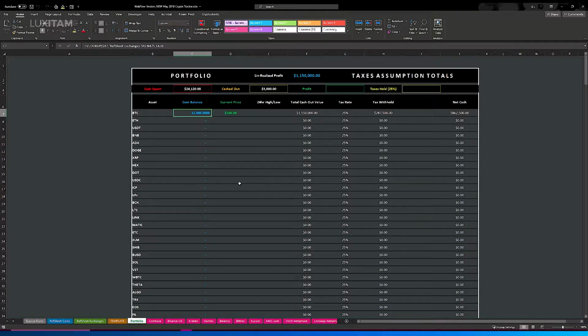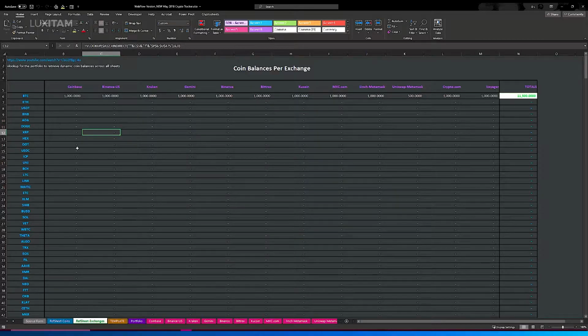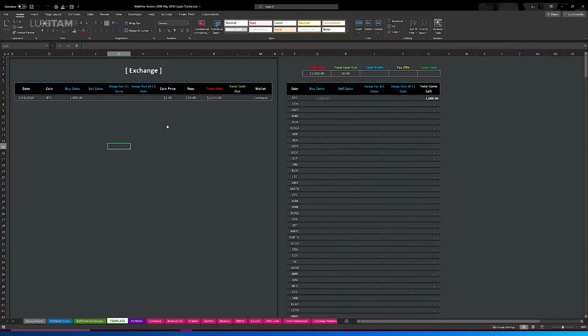All right, so let's see here. All right, so we got that. We got your template here, in case you want to add more exchange sheets to your exchange sheets down here. Now, I've provided you with 1, 2, 3, 4, 5, 6, 7, 8, 9, 10, 11, 12. I've provided you with 12 sheets. Okay. If you need more than 12 sheets, that's a lot of exchanges.